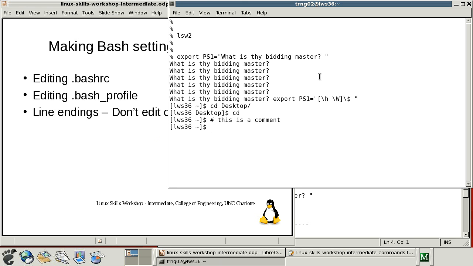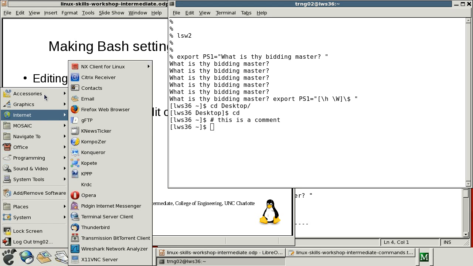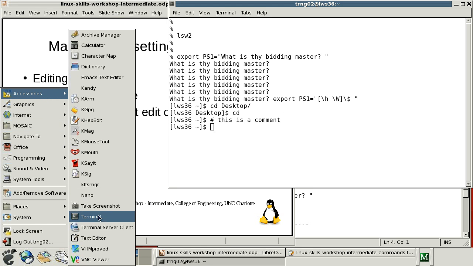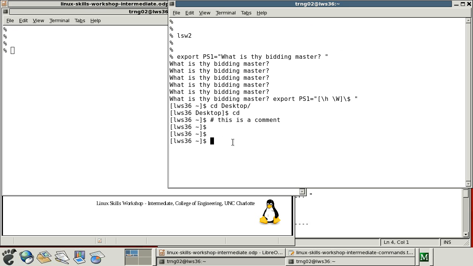Now, something to keep in mind with running bash commands is that when you set your prompt, normally it's not going to persist. If I open another terminal, for example, you'll notice that my prompt is back to the plain old prompt. But over here, I've still got the fancy one.